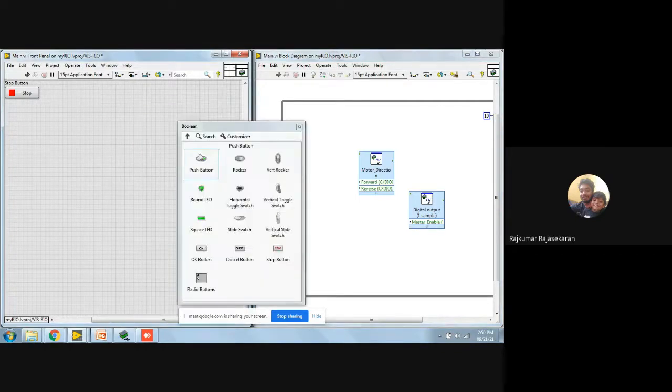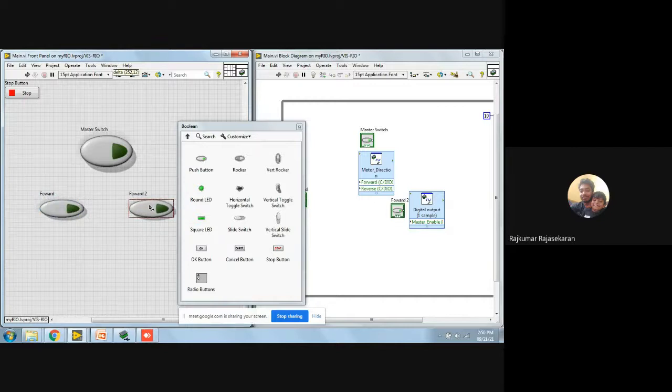So I can have three buttons. One, master switch. Without enabling this, the other forward and reverse won't even work. I'll have two switches, forward, slightly smaller than the master switch. I can copy paste this and make it as reverse.